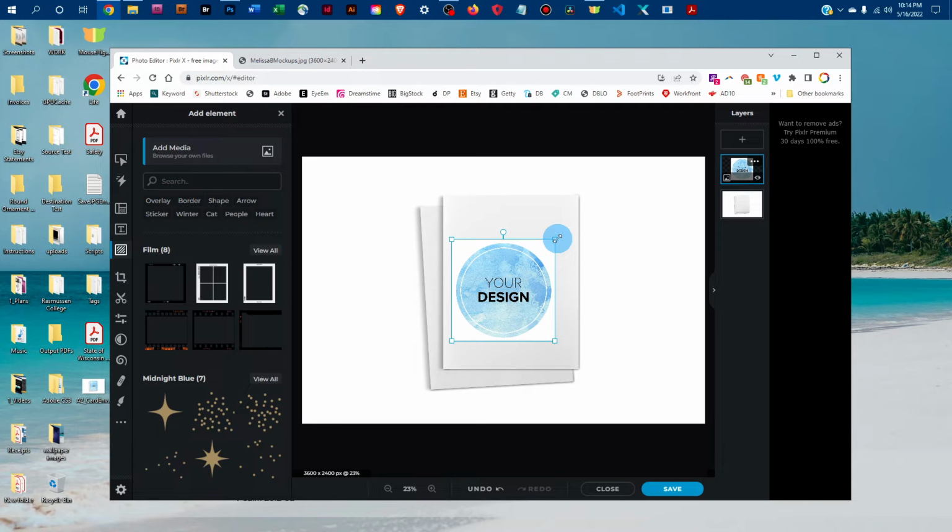If you need to resize that, you can just click and drag any of the four corners. And if you need to move it, just hover over it till you see the four arrow move tool and click and drag it into place. You notice this one has a white background that you can see around the design.